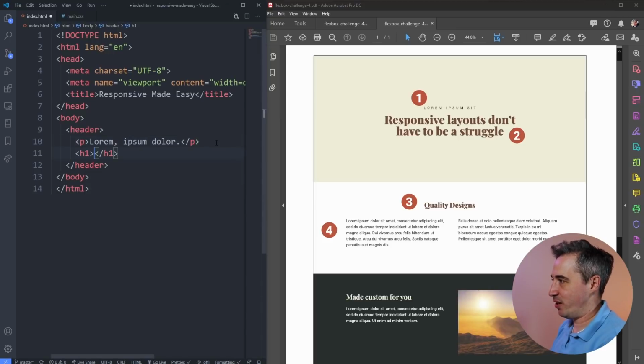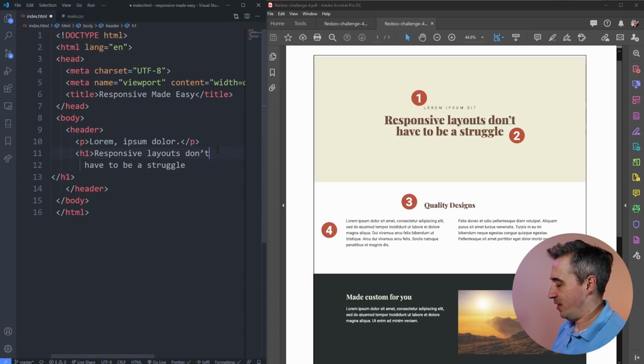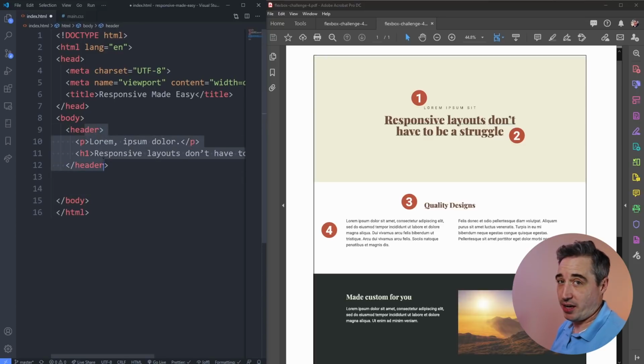And then I want my H1, and I can just copy and paste this, I think. Let's see if this works. There we go. So responsive layouts don't have to be a struggle. There we go. Everything is looking good. I don't have word wrap on because I'm more worried about the structure right now rather than the text itself. So I just think it makes it a little bit easier to look at. If I find that we need to turn it off for something, I will do that though.